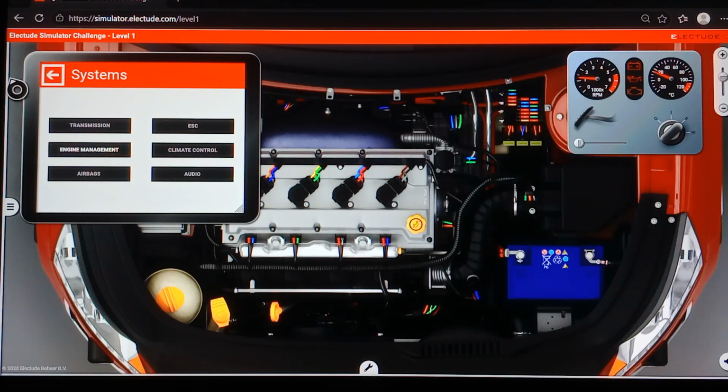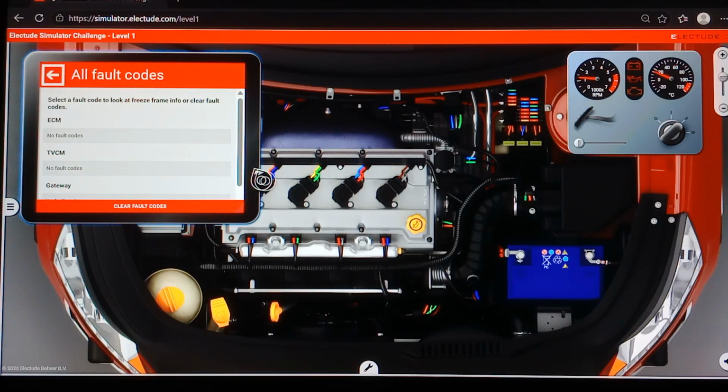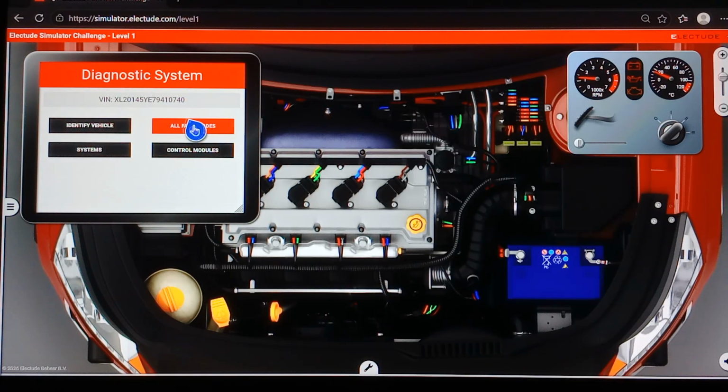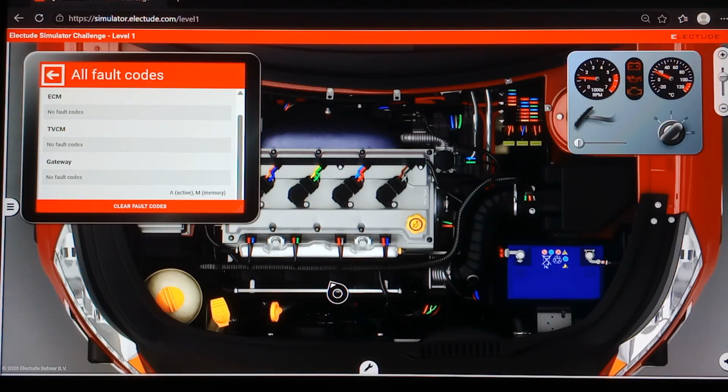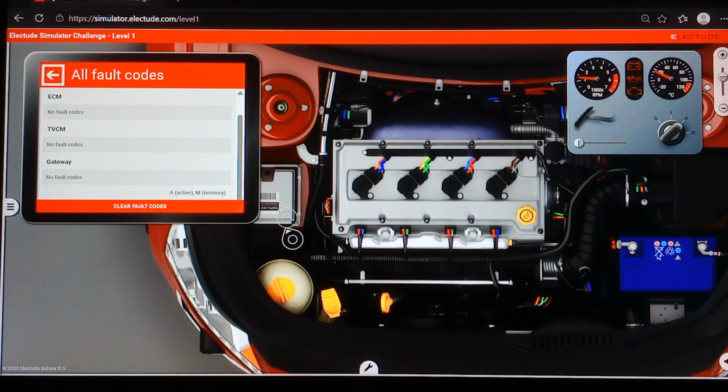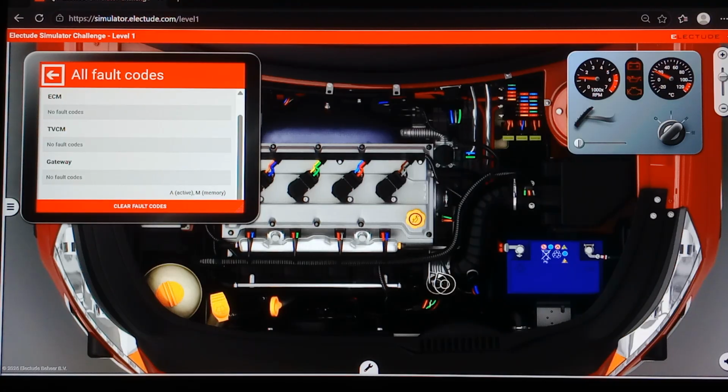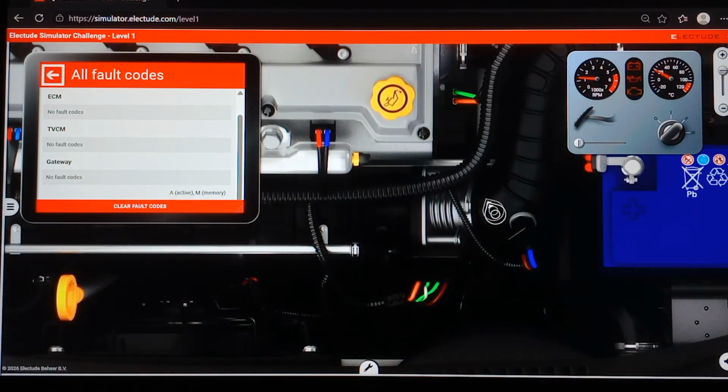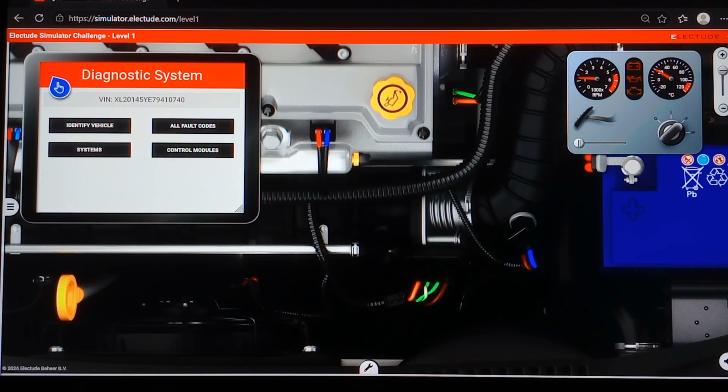All good. We didn't throw a code. Sometimes when the ECM loses contact with the throttle body valve control module, or whatever it's called, it might need reprogrammed, but in this case, it's not throwing a code that it needs to be reprogrammed, so we're good. We can now turn off the vehicle.